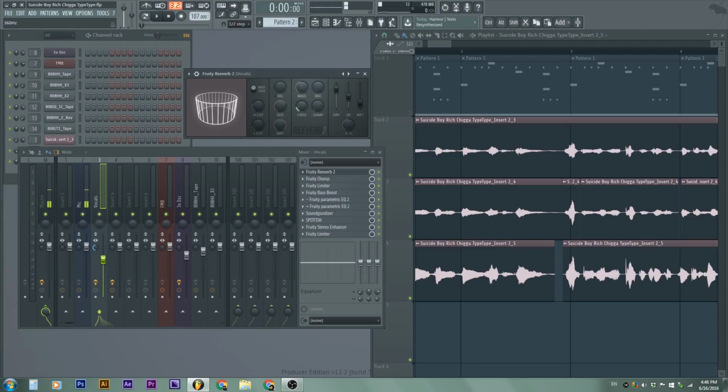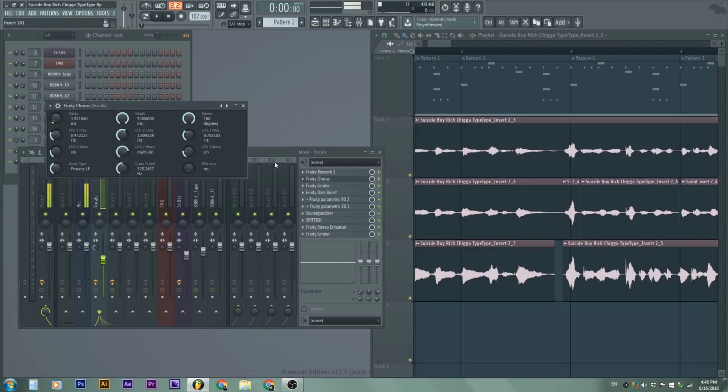Cross, barely, just lower it down. And yeah, that's it for the reverb. Next up, we have a chorus. This chorus effect will help give a ringy feel. It'll give a ring, so to say.